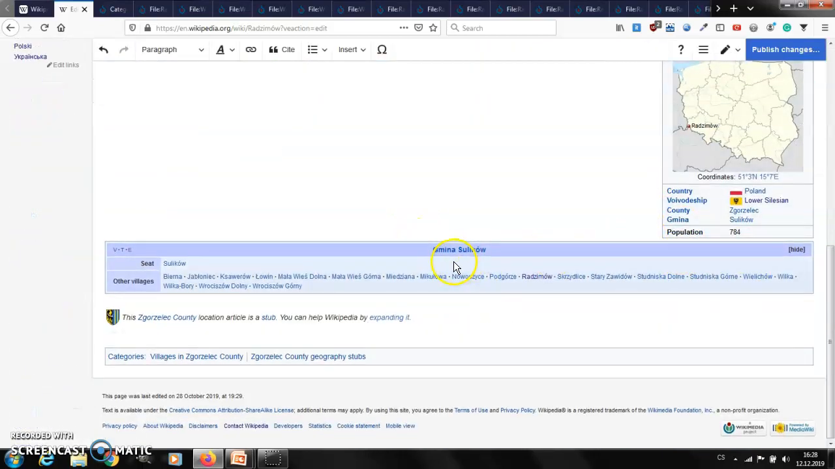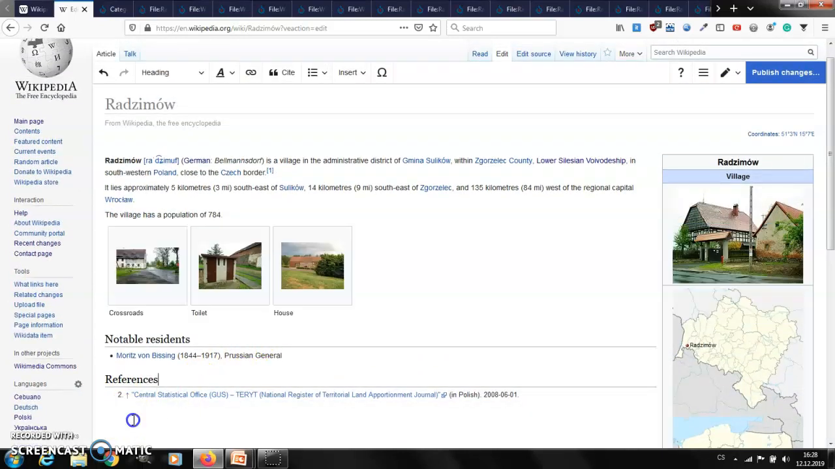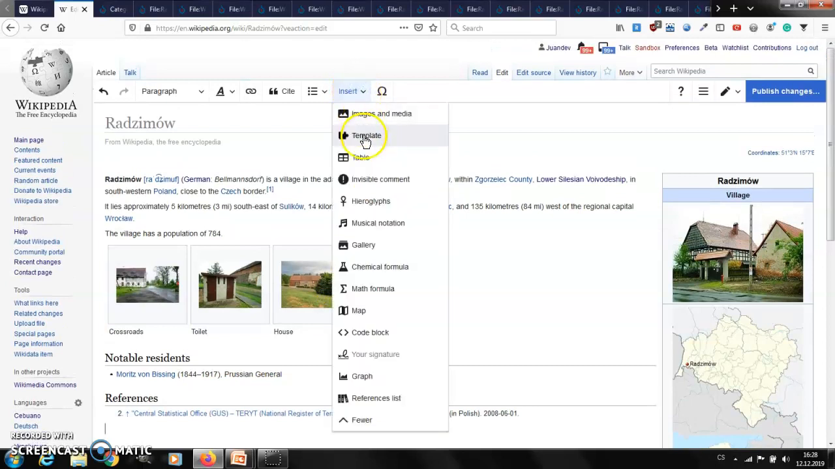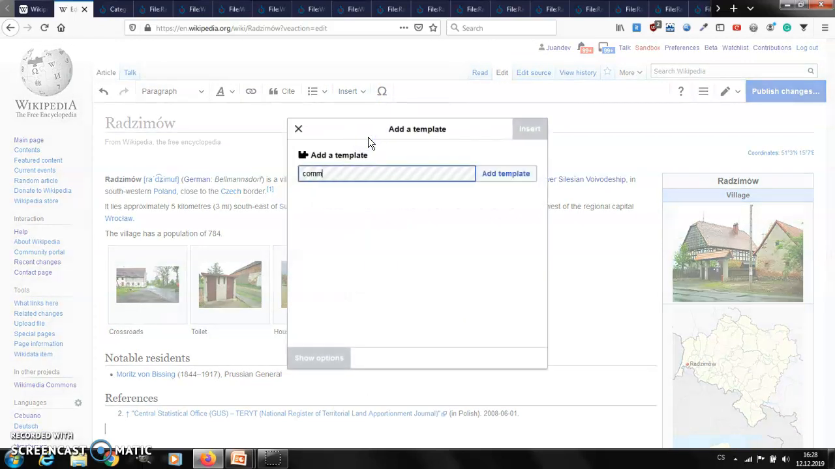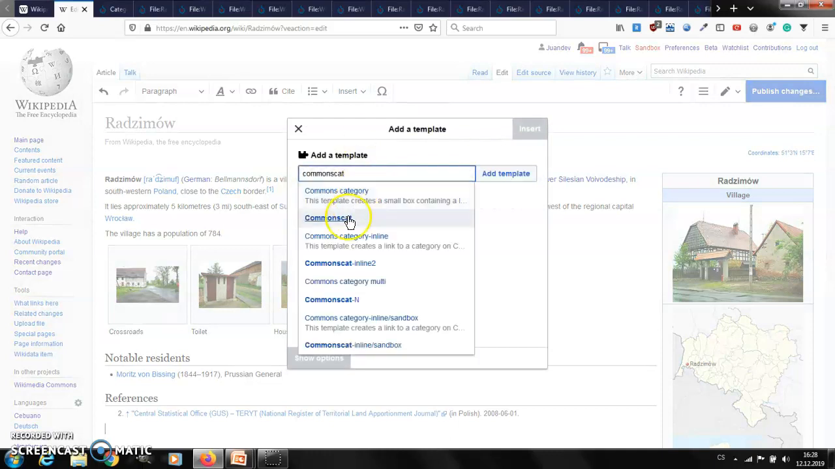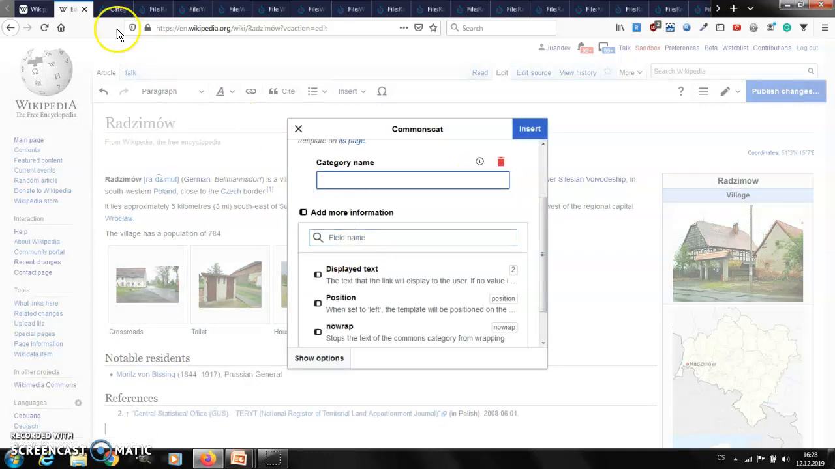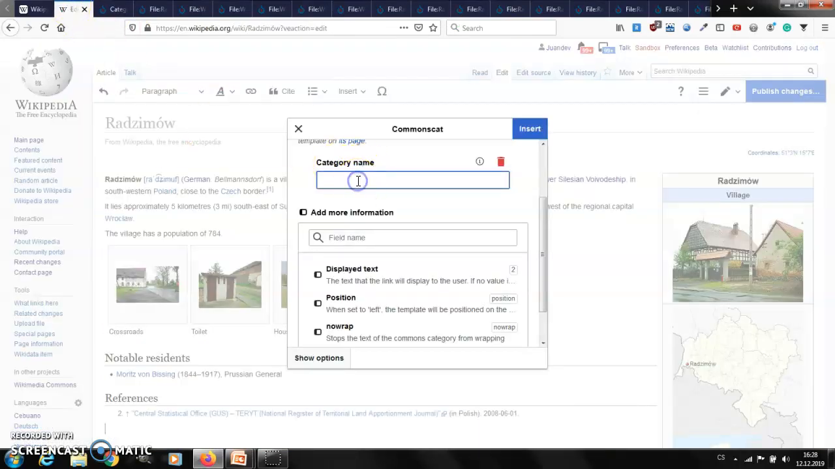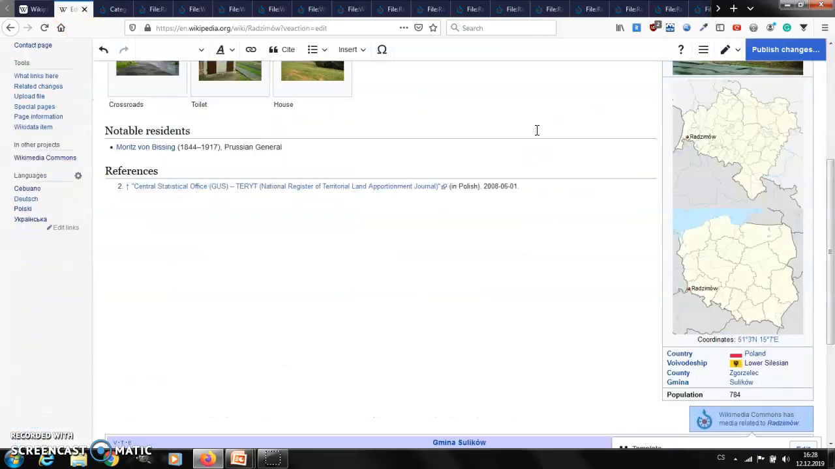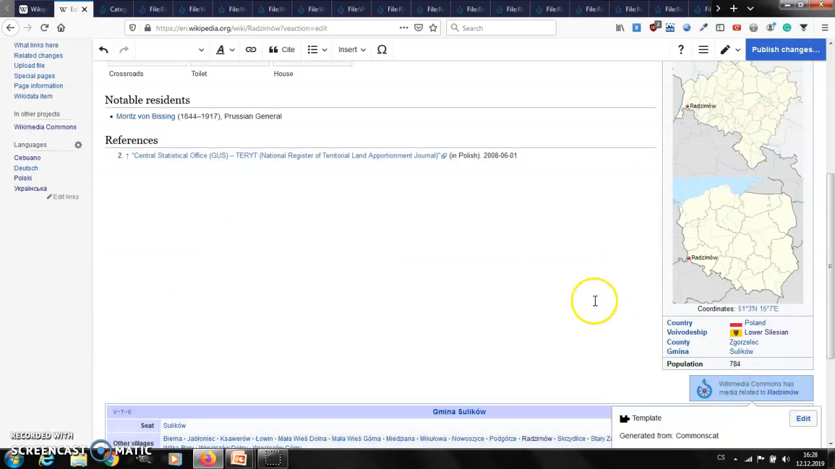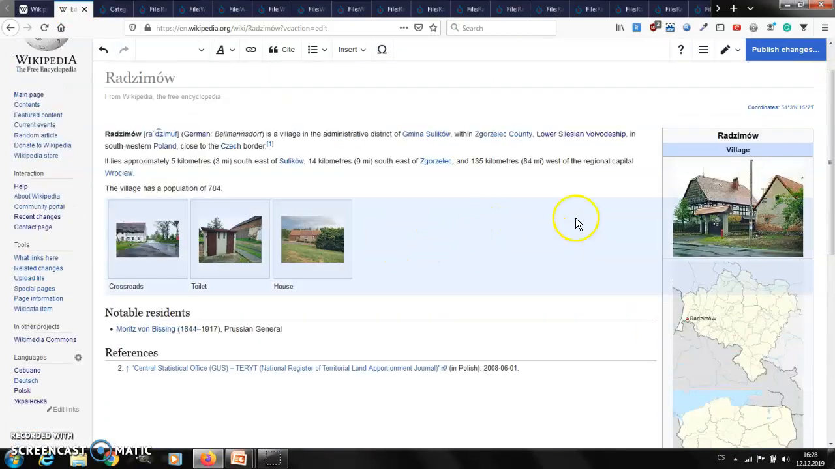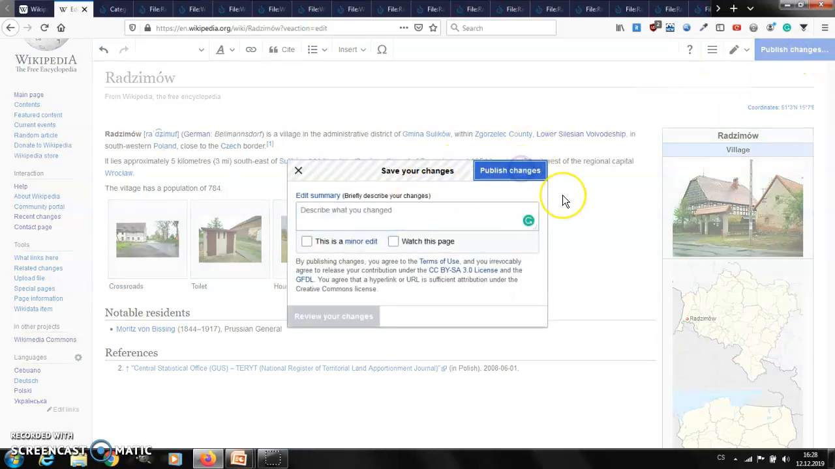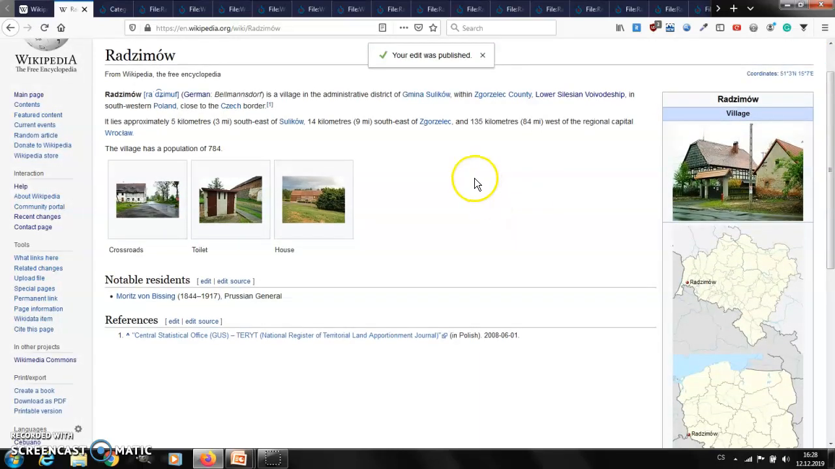And once more, I need to add the backlink to the depository, which I do this way: insert, template, commons cat, category name. Category name is only this. Add it here, insert, and it places this link here. And I should not forget to publish changes, and publish changes again, and it's on English Wikipedia.